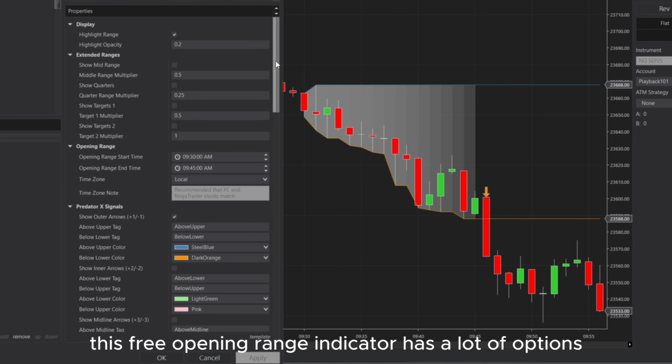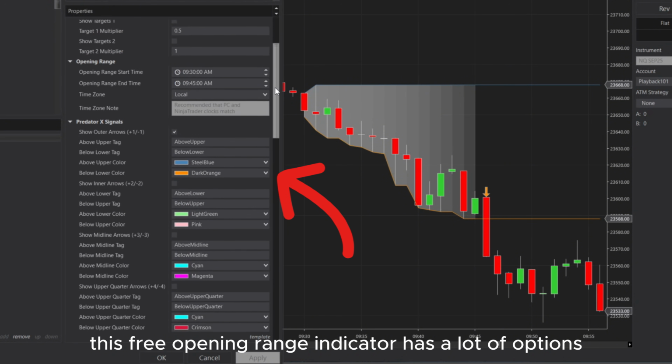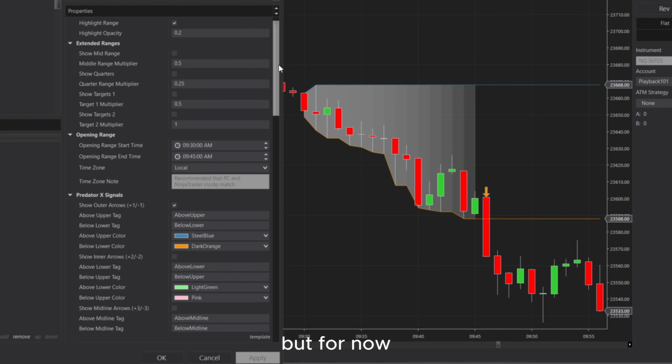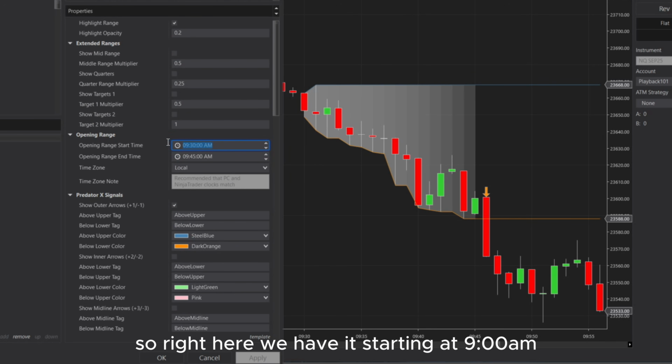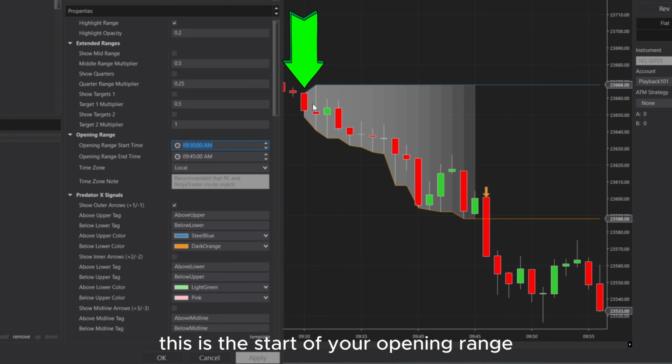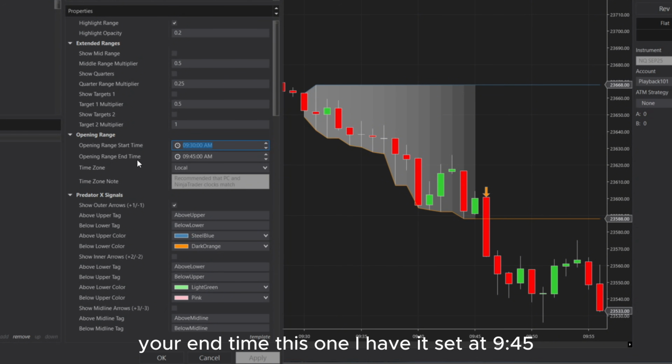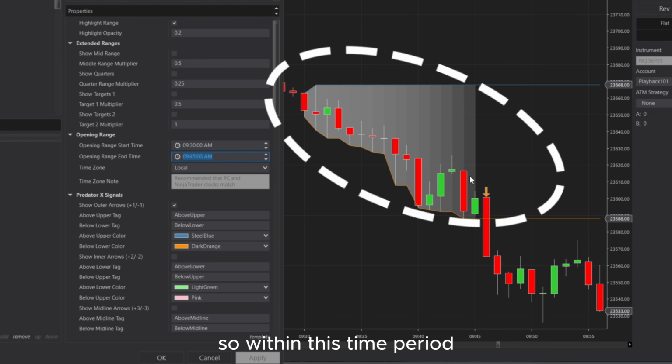Now, this free opening range indicator has a lot of options, but for now, we just need to look at the actual opening range. So right here, we have it starting at 9:30 a.m. This is the start of your opening range. Your end time, this one I have it set at 9:45. So within this time period, we are constantly looking for new highs and we're looking for new lows.